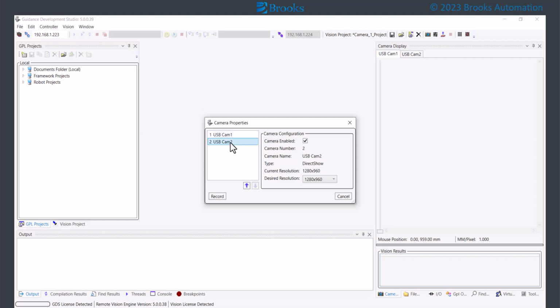Once you select a camera, you can modify the camera resolution by modifying the desired resolution selection. If you want to disable a camera, you can unselect the camera enabled option for that device. You can use the up and down arrows to change the ordering of the cameras.